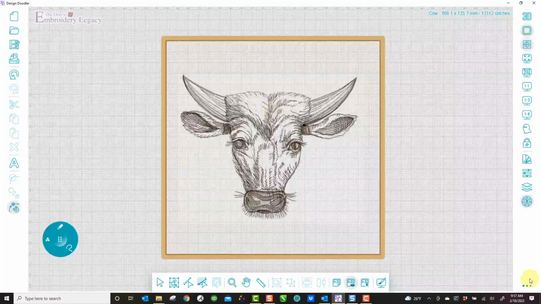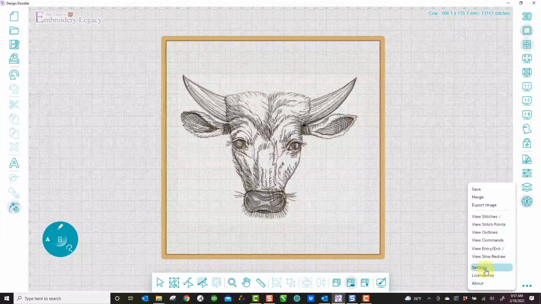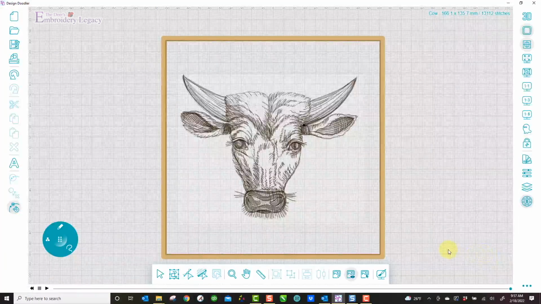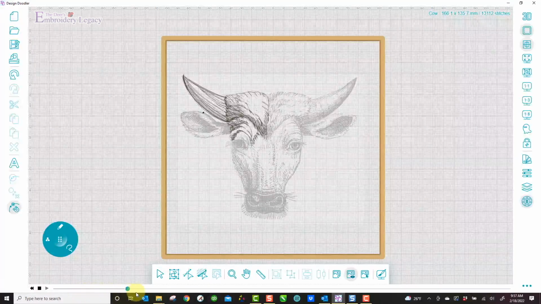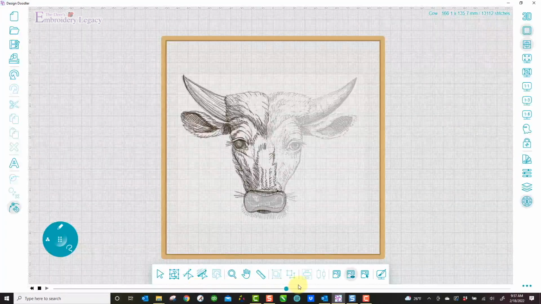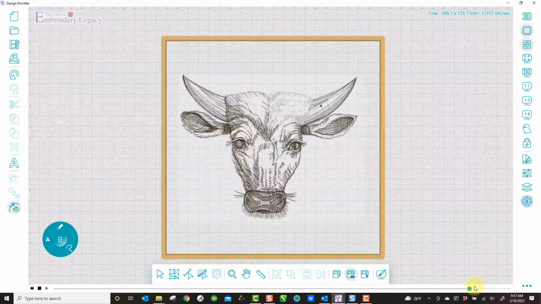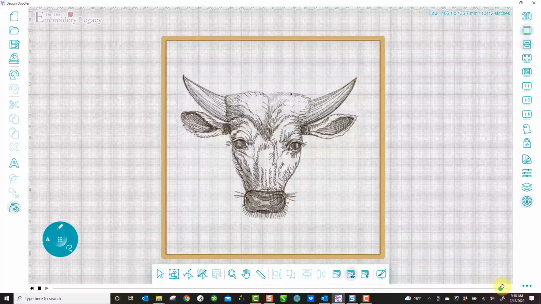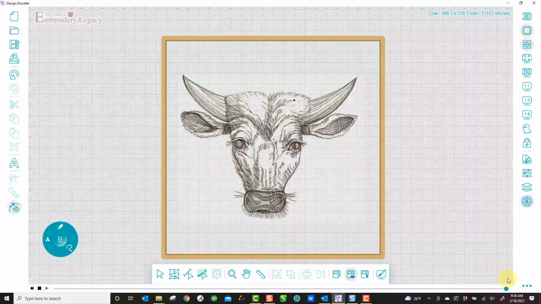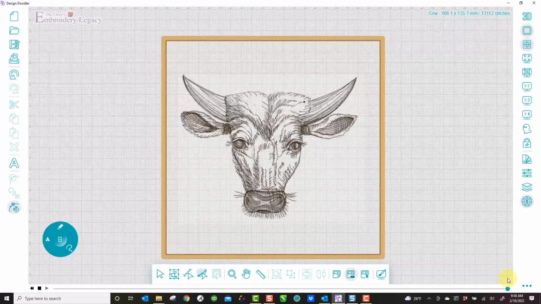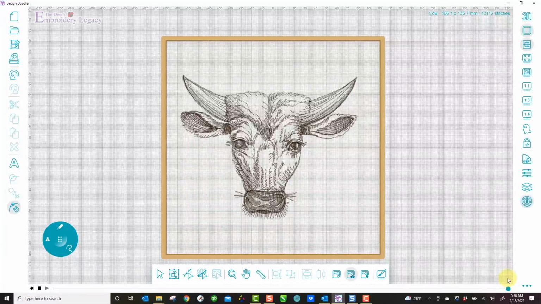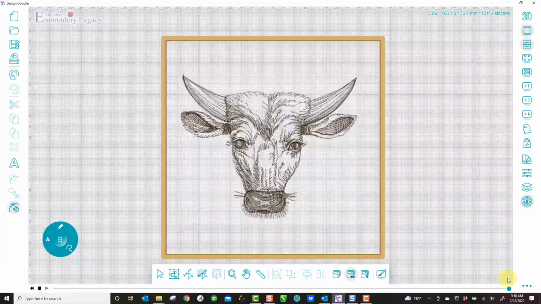You also have a slow redraw right down here if you want to use that, and you can watch your design totally stitch out, which is really fun too, to watch it all come to life. So I hope that you enjoyed learning this lesson with me, and I look forward to showing you additional lessons in the future where we will expand on the fill stitch and more of the running stitch.